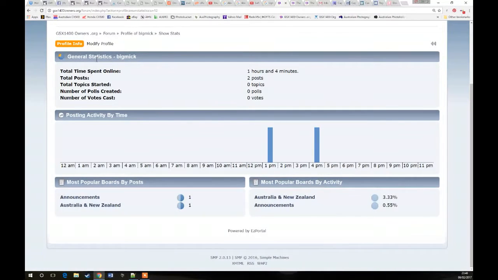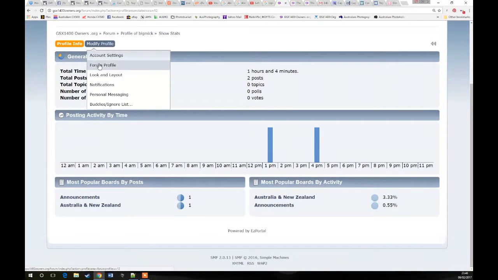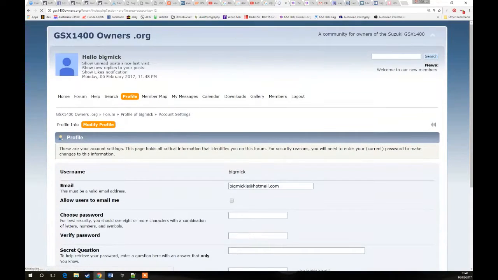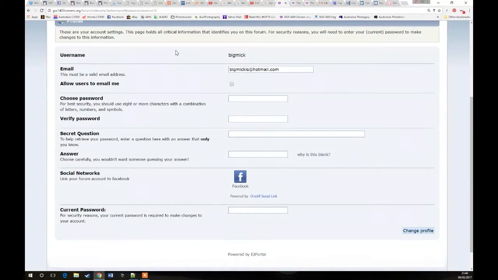If we then go into our modify profile, we can see we can change the account settings, our forum profile, the look and layout of the forum, what notifications we receive, our personal message settings, and our buddies ignore list. Let's have a look at our account settings first. This is our username, and this is the email address. If I wish to allow users to email me, I can select this.